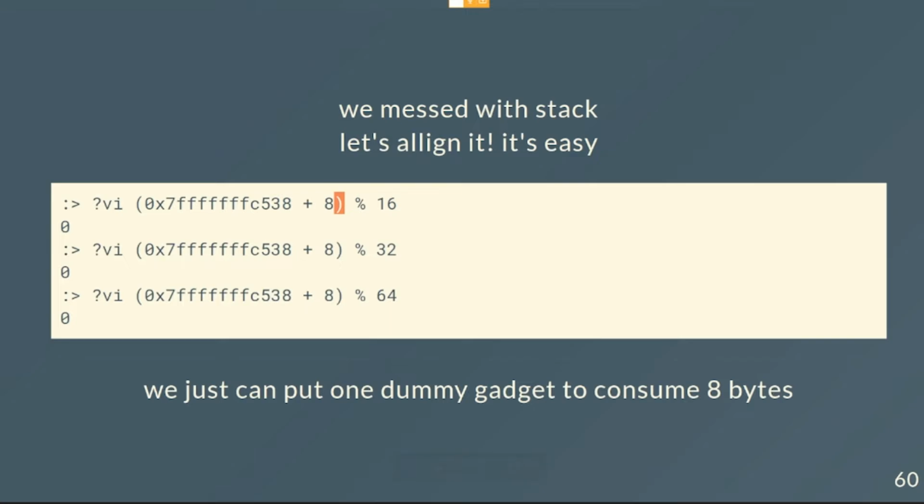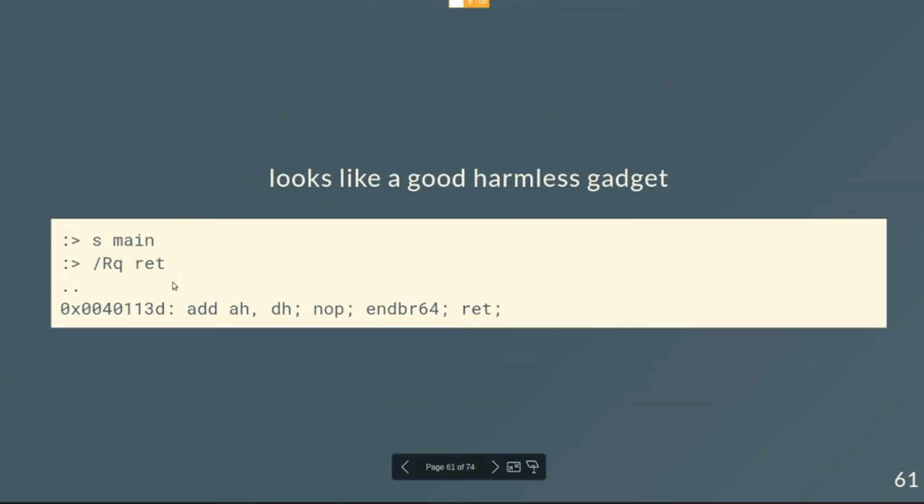So we need to find some dummy gadget which will do nothing, but it will consume 8 bytes of your stack. You can use search for gadgets again. I found a harmless gadget. It just adds DH to H. Nop. This instruction does almost nothing, and ret.